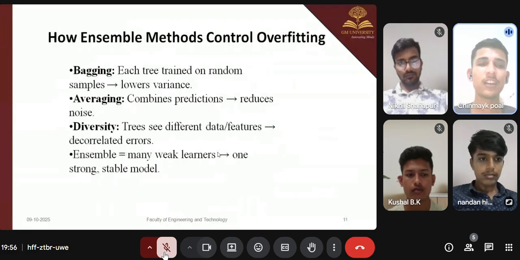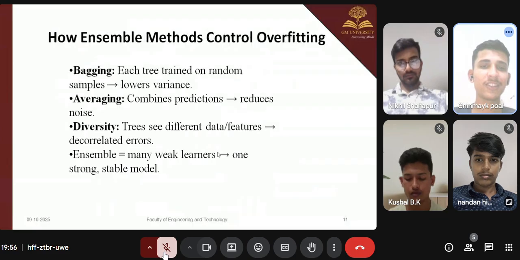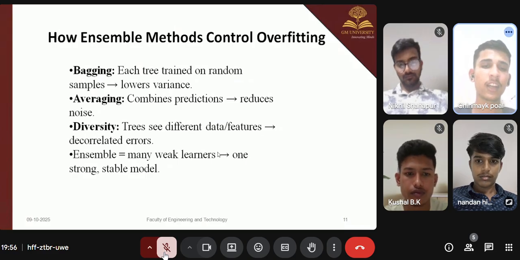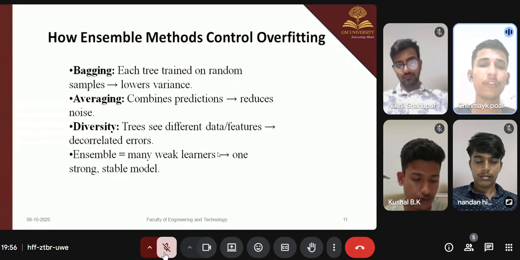First, bagging: each tree is trained on random samples, which lowers variance. Next, averaging: it combines predictions and reduces noise. Next, diversity: trees see different data features, giving decorrelated errors. Lastly, ensemble: many weak learners together form one strong, stable model.